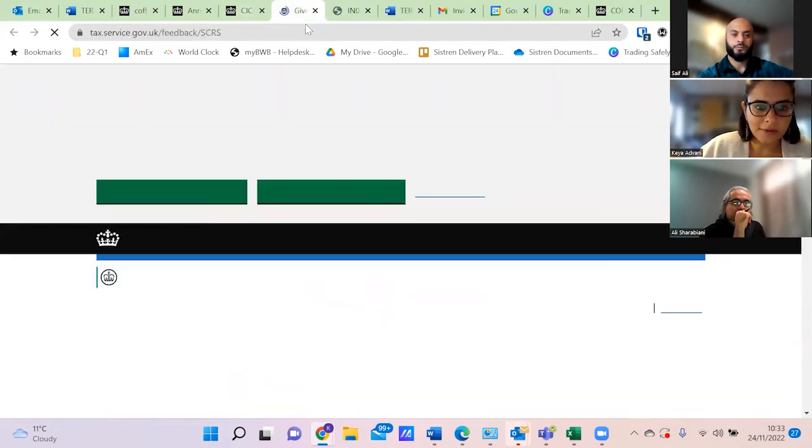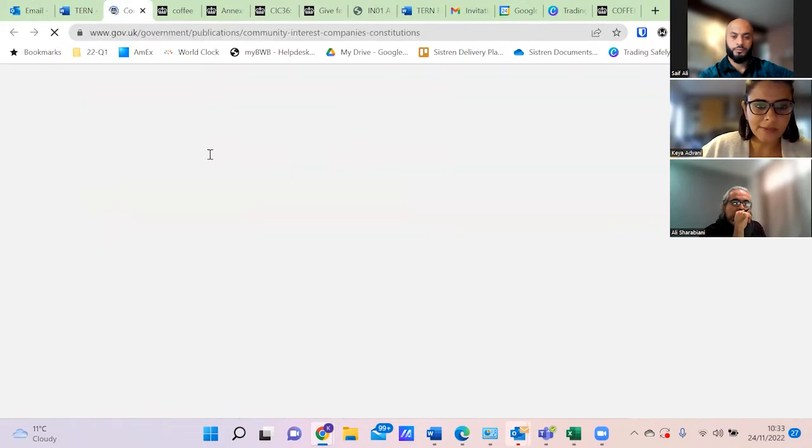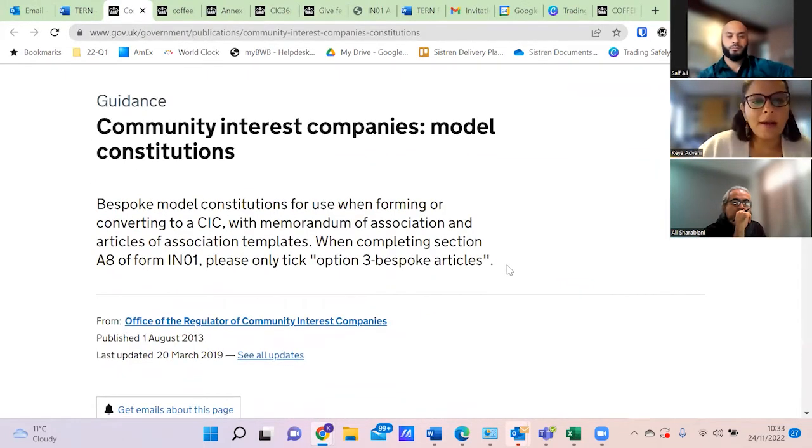oh, sorry, I'm on the wrong document. Let me just open up the right one. There you are, model constitutions.